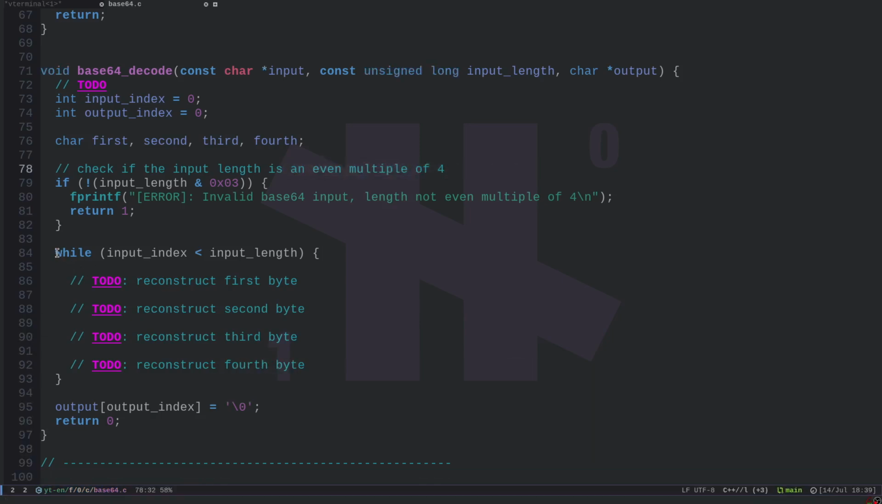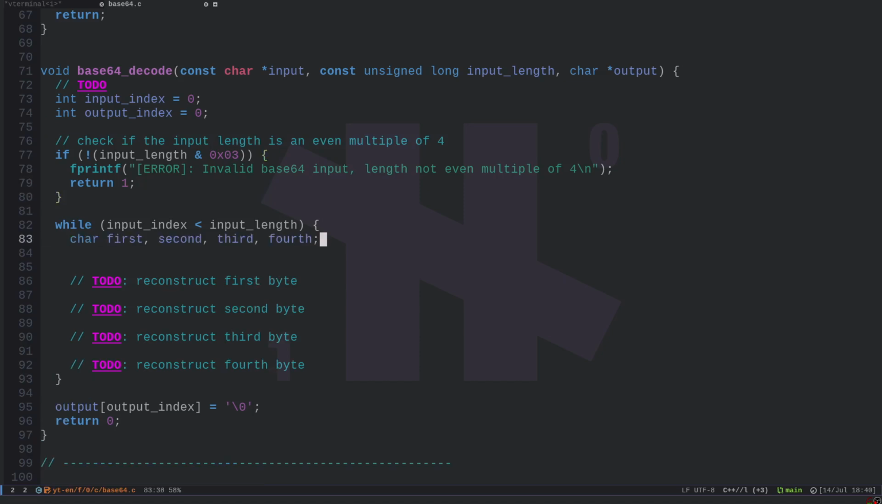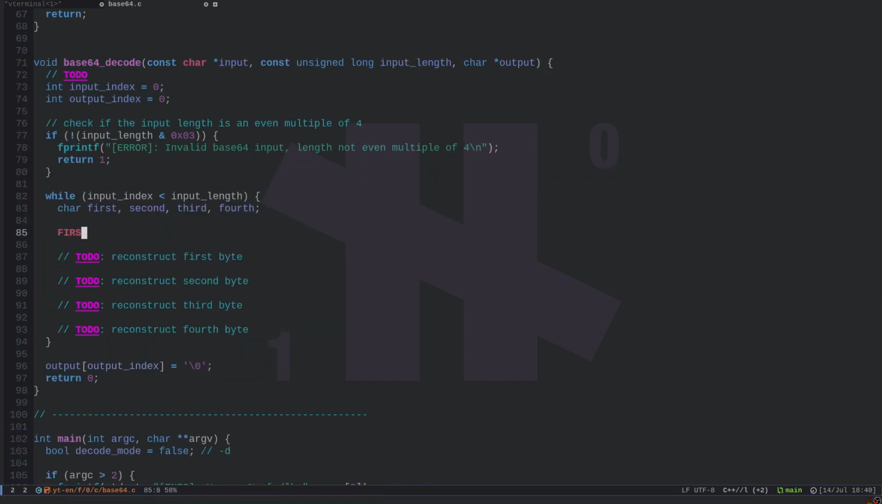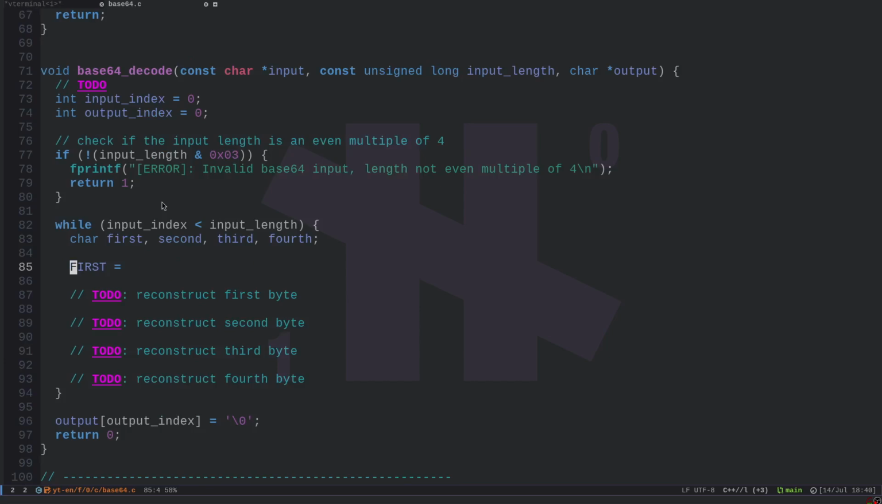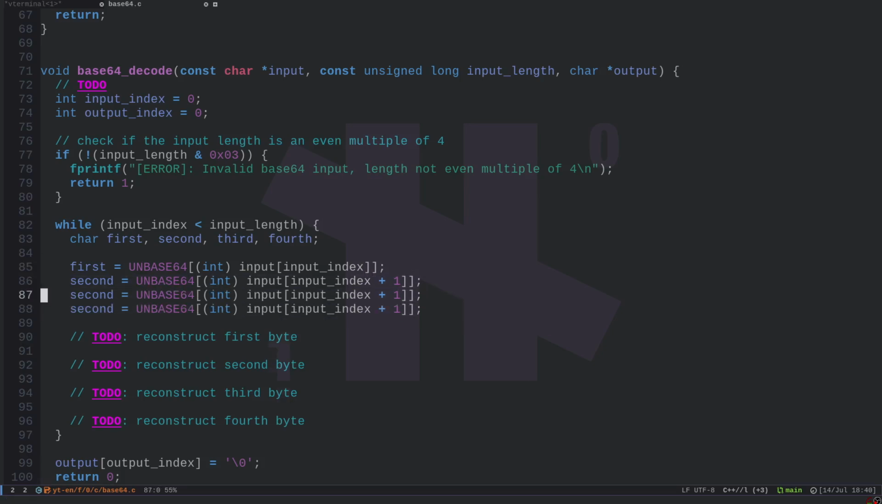So here essentially we have to extract 4 bytes of the input. Those are Base64 bytes. We can actually put them inside a loop. And essentially we're going to say first, and we're going to use a special table, which we called unBase64. So we say unBase64 of what? We're going to do int input, and then we're going to do input index plus 1. And then we're going to do second. Actually, the first is going to be just input index. Third and fourth.